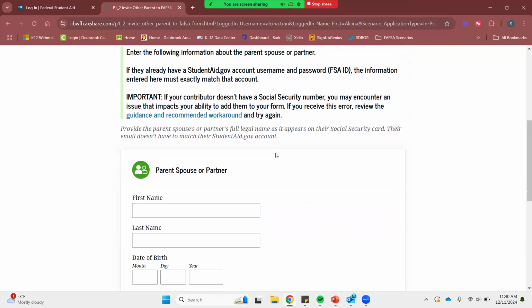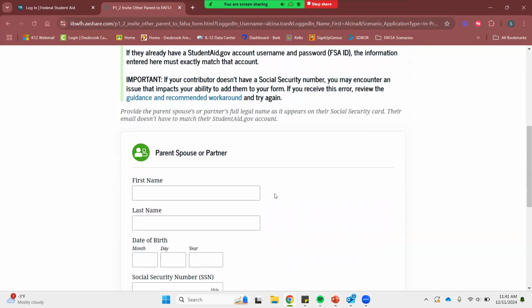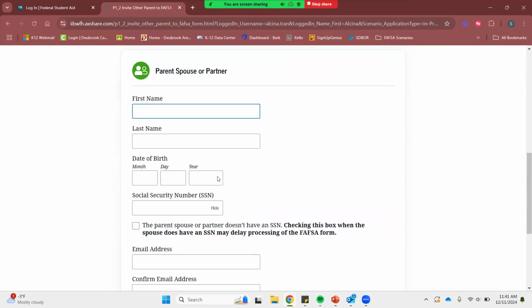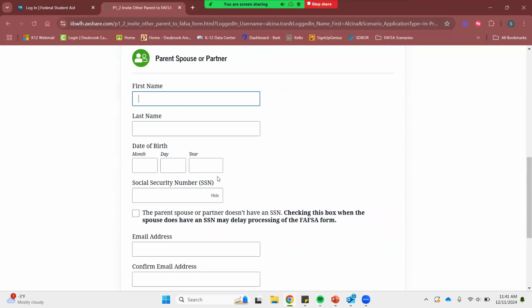So your parent, spouse, or partner, if they already have a studentaid.gov account or FSA ID, the information must exactly match it. The only thing that does not have to match your studentaid.gov account is going to be the email. So I'm going to go ahead and enter this in based on the demo information.